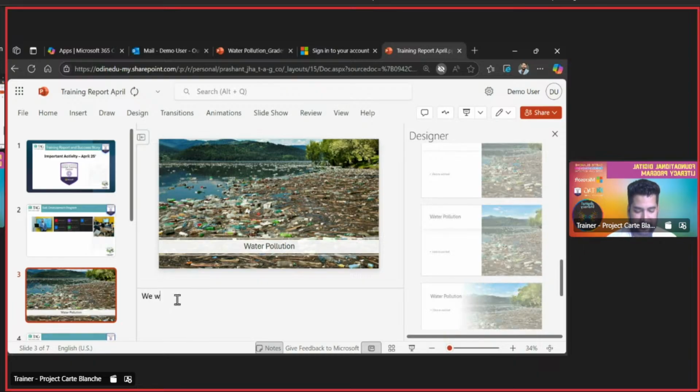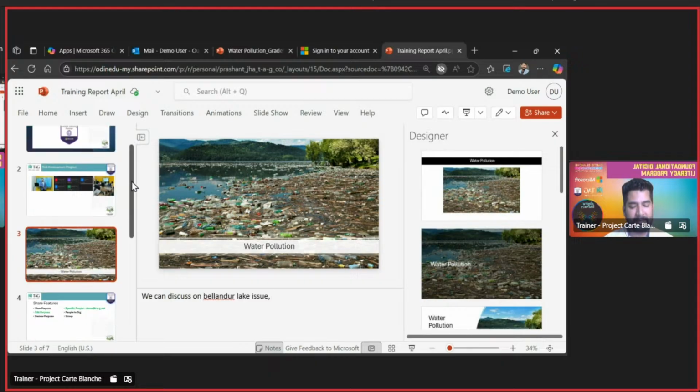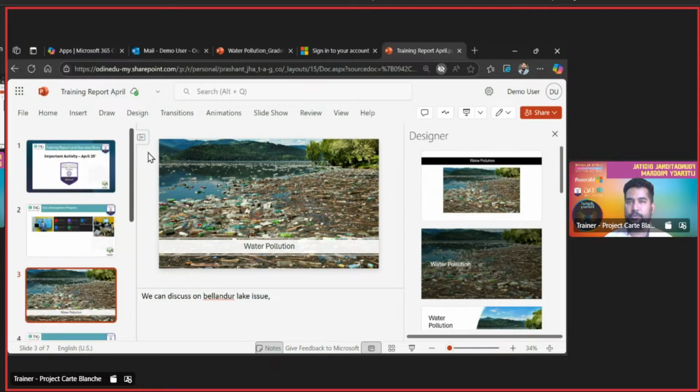So we can discuss the Belandur Lake issue, right? Some notes could be added, some comments could be added. If different people each get a responsibility, automatically their final project will be done in a very meaningful way where everybody's contribution is shown, right? So that was the example I really wanted to share with you.